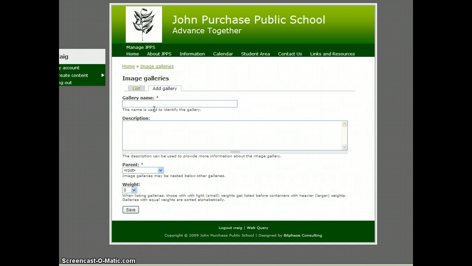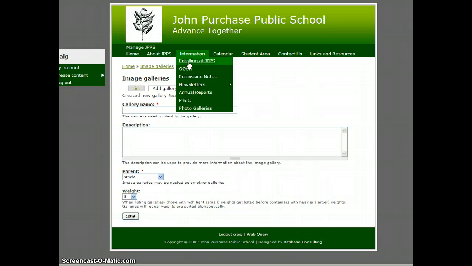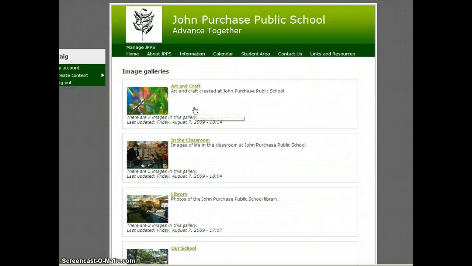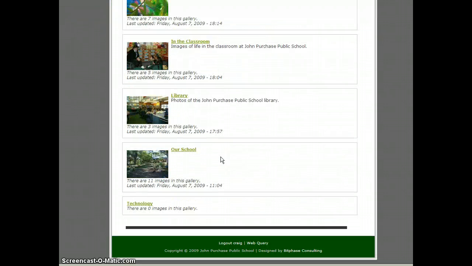If you press on Add Image Gallery, you get to basically create a new image gallery. I'll call this one Technology. I'll leave its parent as the root in the tree and click Save. What we now have is a new gallery. If we go to our photo galleries, you'll see the one I just created, which is Technology, but it has no images in it yet.